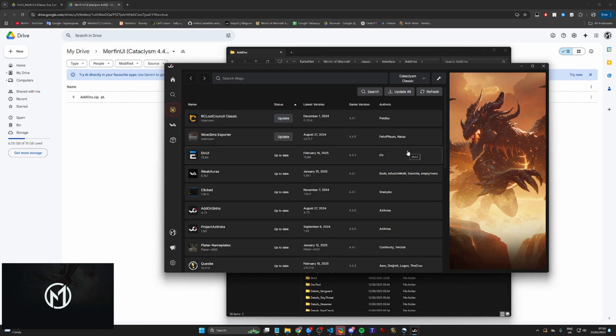Why I prefer the Wago application is because it has LVI here. Usually you don't have LVI on the CurseForge application, because LVI is uploaded on a different website called bookui.org, I think. So you don't have to deal with that, you can just update this through the Wago application. Once you've updated everything, we are good to go.